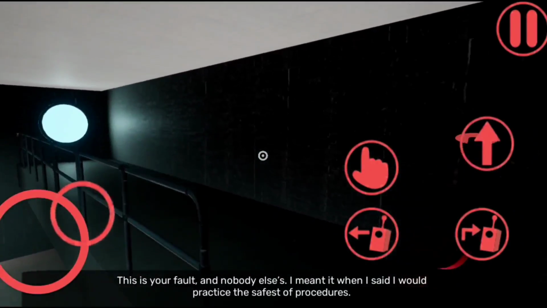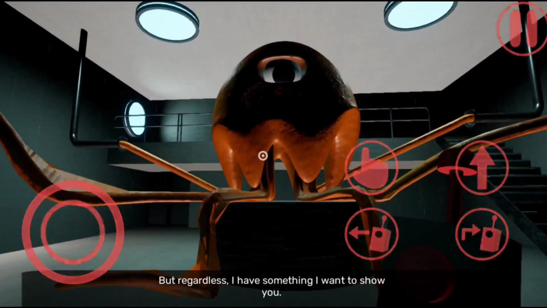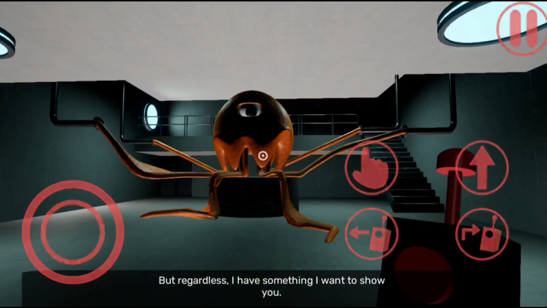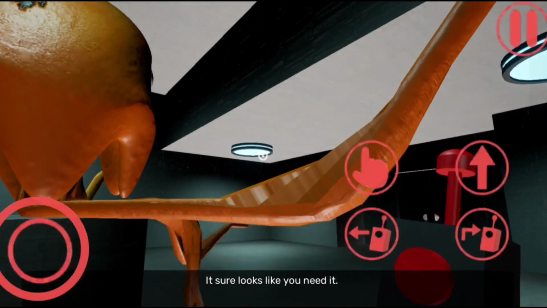I meant it when I said I would practice the safest of procedures. But regardless, I have something I want to show you. It sure looks like you need it.